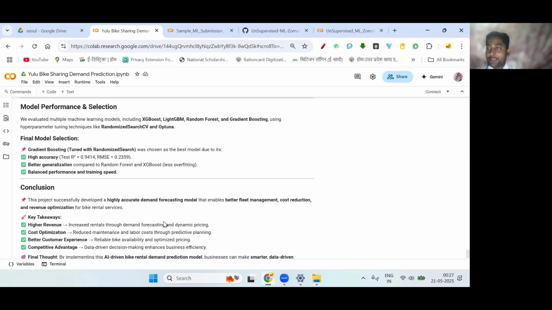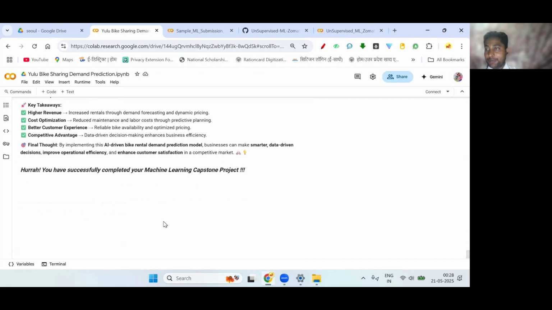Final conclusion. This project achieved its goal. We built a powerful and reliable demand forecasting system that can directly improve revenue through smarter demand prediction, reduce costs by optimizing operations, deliver a better customer experience with real-time planning, and give businesses a competitive edge through data-driven decisions. In short, this machine learning solution has the potential to transform how bike rental businesses operate, helping them scale efficiently and serve customers better. And that brings us to the end of this machine learning capstone project.